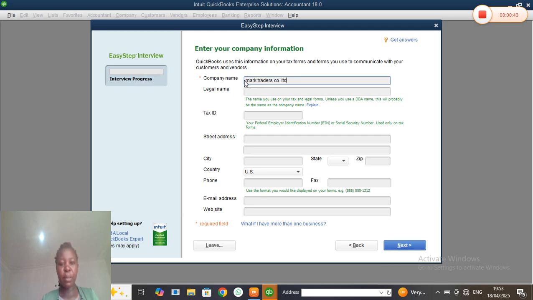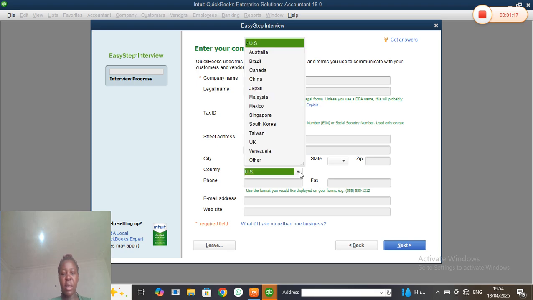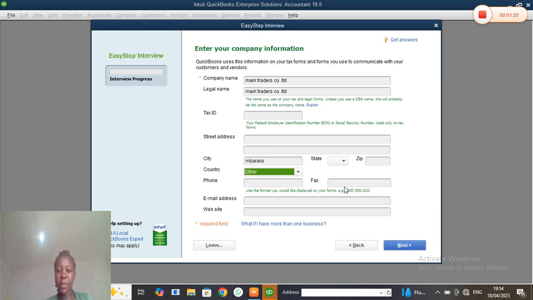Then you copy this company name and paste it on the legal name. It is the same. Then I have my city as Mbarara. Then the account, I choose others, since my Uganda is not there. Then I go to next.